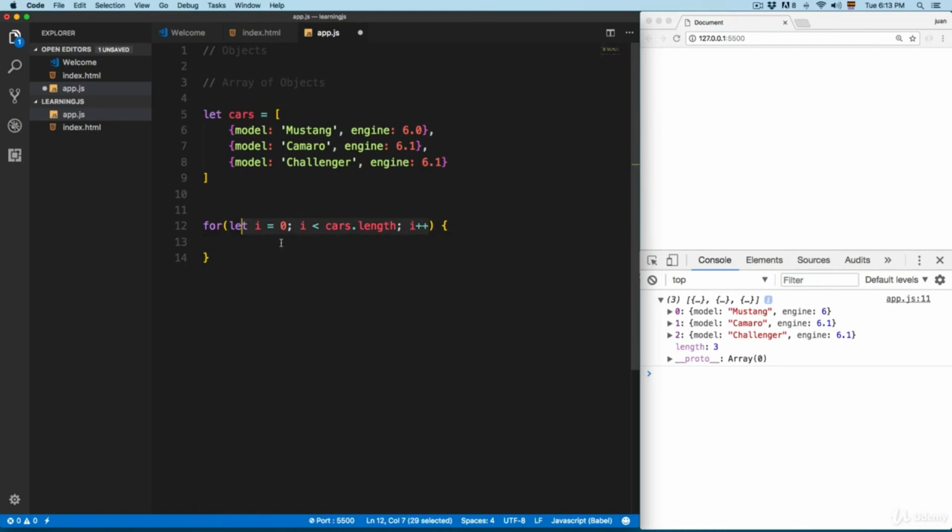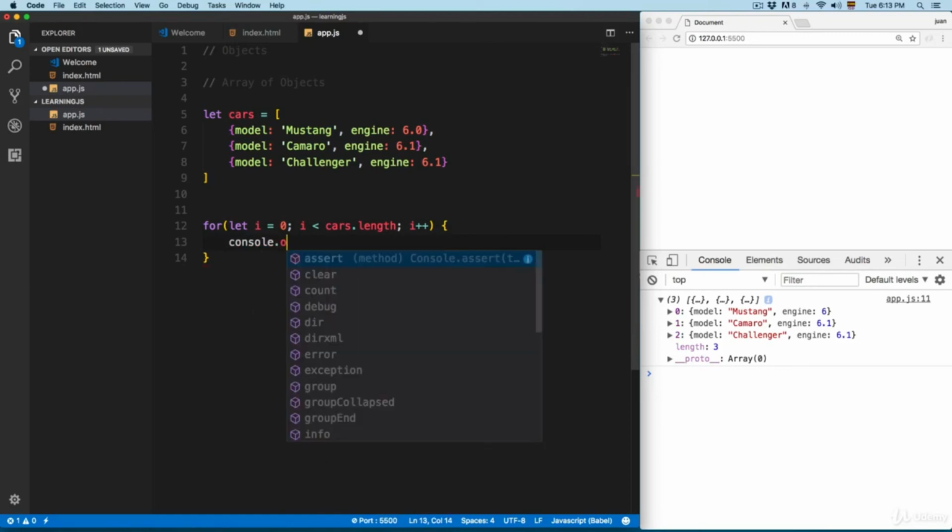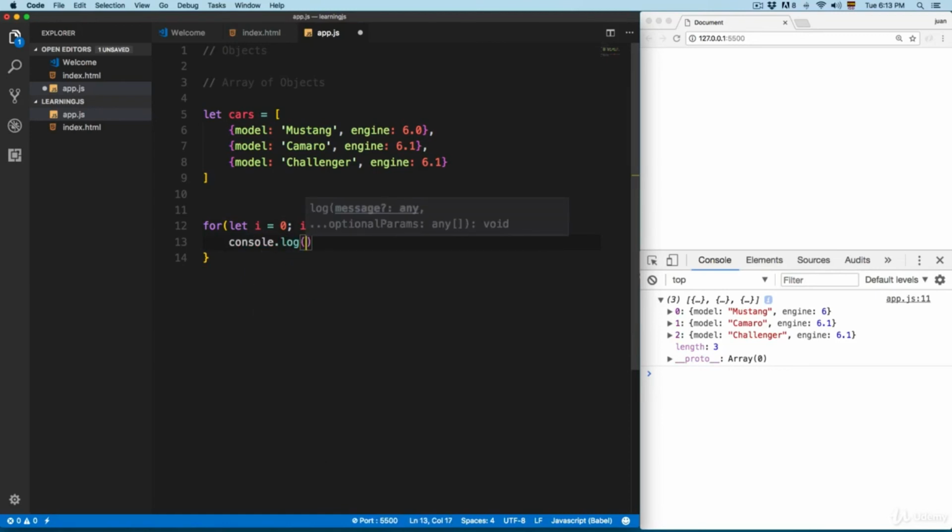You can see we have something like this. The for loop is in 3 parts: the initialization, then the condition, and then the increment. Finally, we're going to add something like console.log, and we're going to add cars.